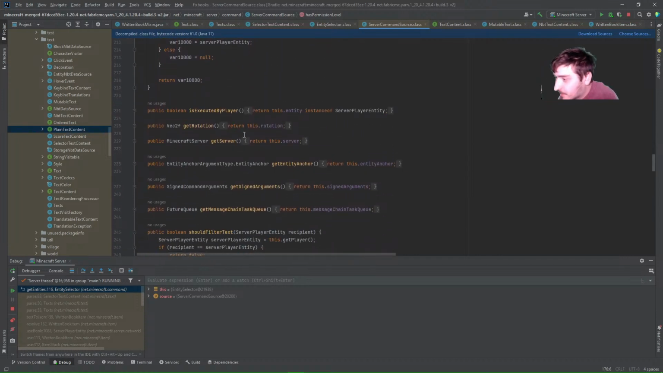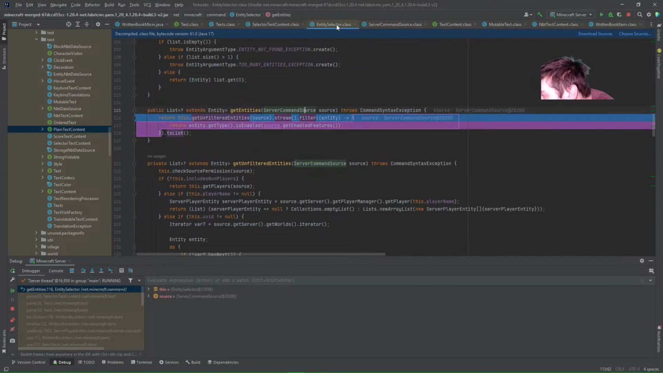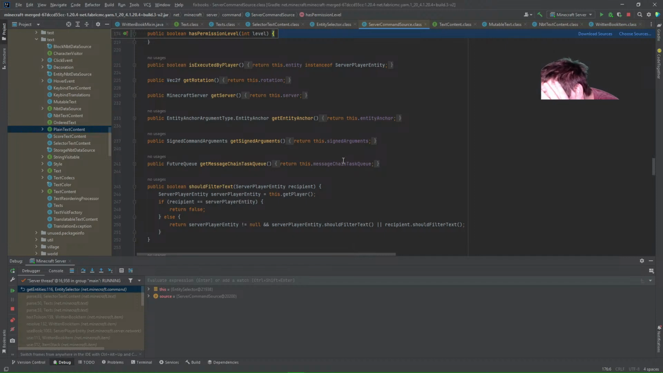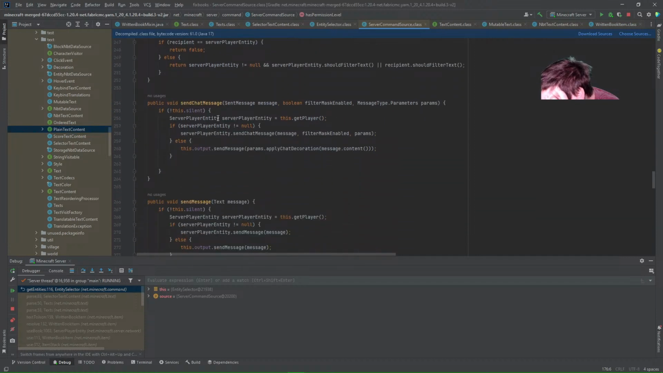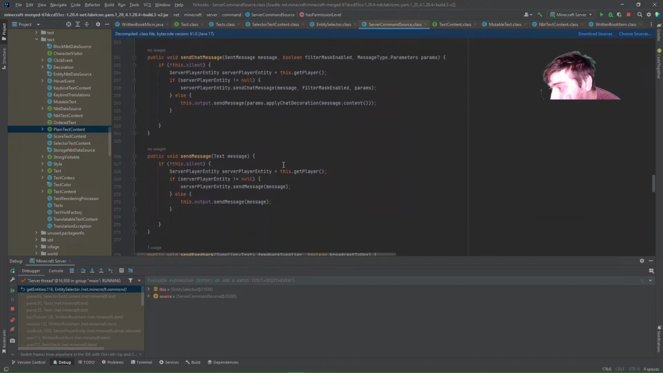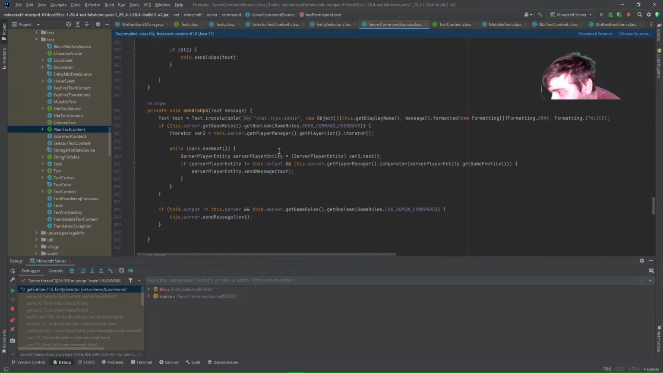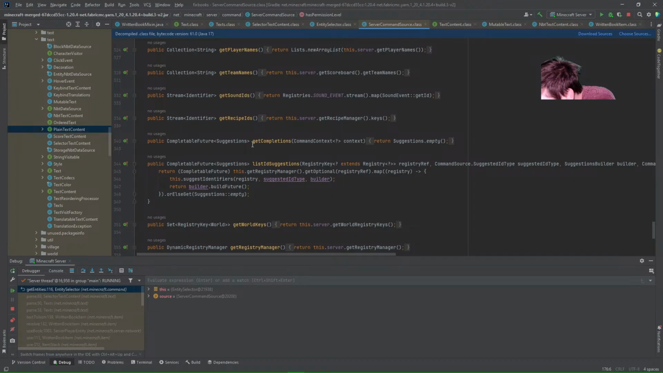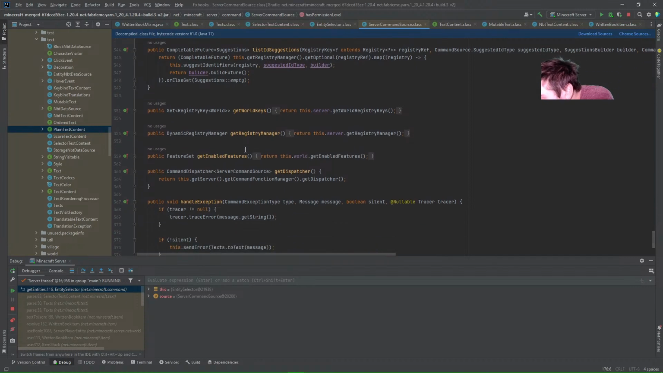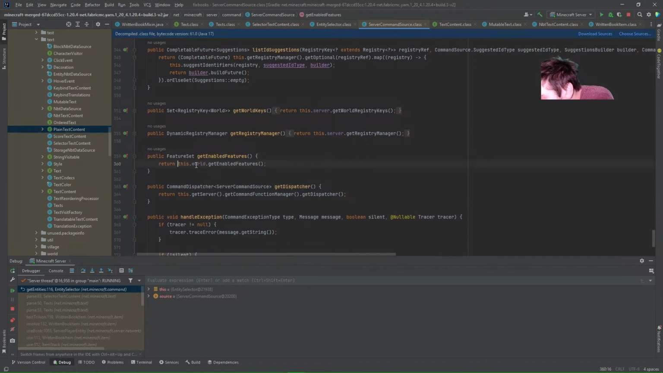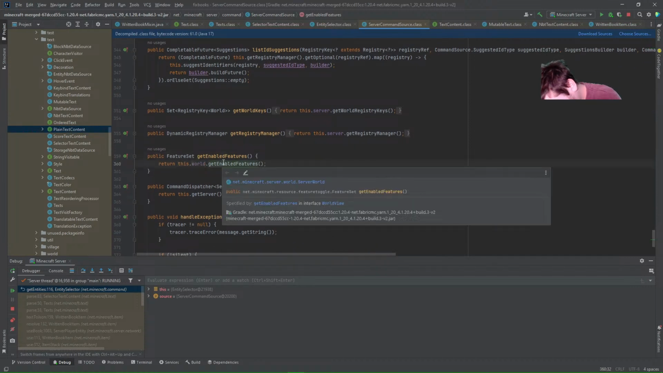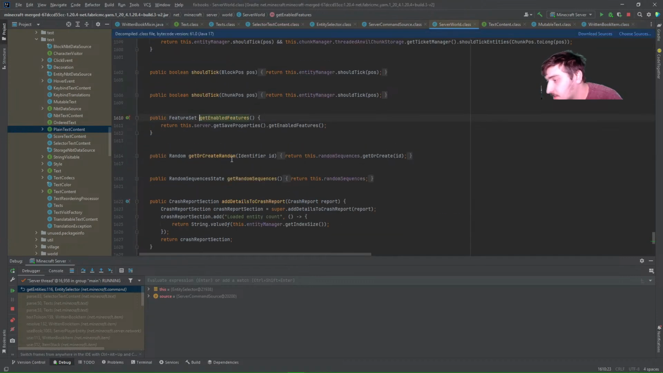Get player, man. Get player, get rotation, get server. Wait, what was it that I needed to look for again? Enabled features. Send chat message. What the heck? I was not expecting that. Send feedback. Send to op. Enabled features. Turn this world to get any. I suppose I could have just.